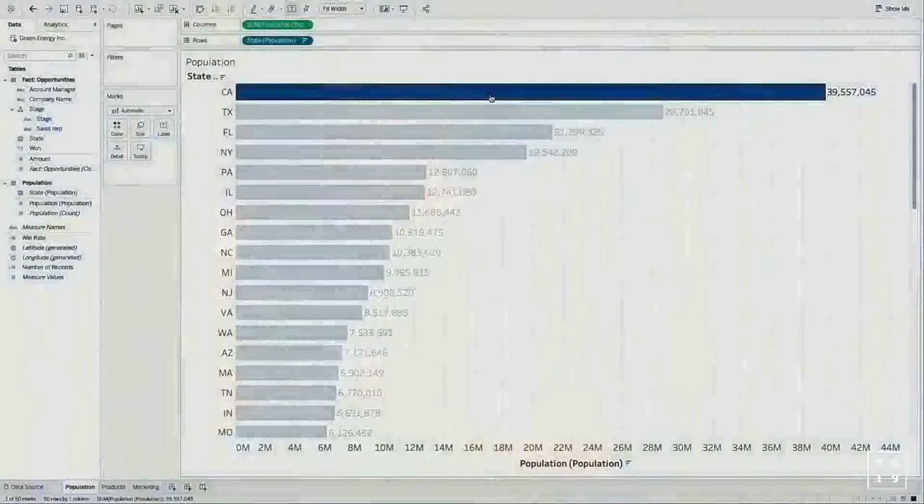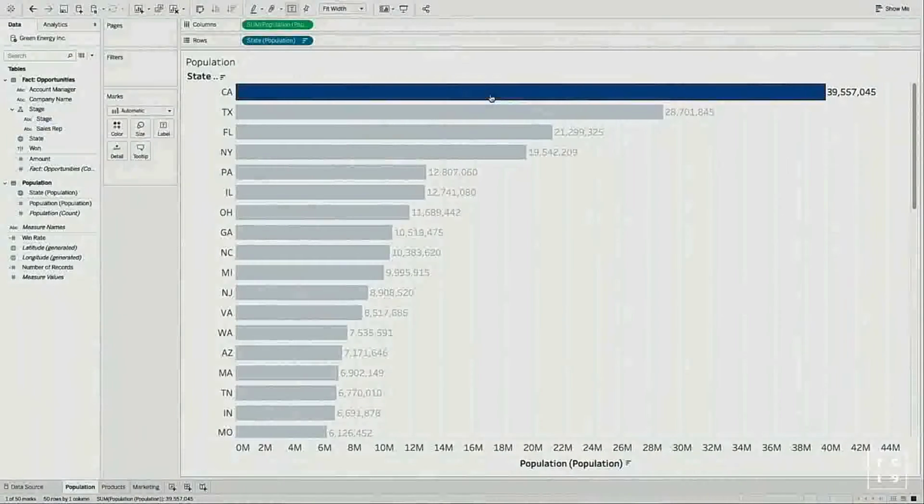So now let's check on that population again. We'll grab our states, the population, and sort. And oh, does that look so much better. California is right about 40 million, as I would expect. No more complex level of detail calculations required.